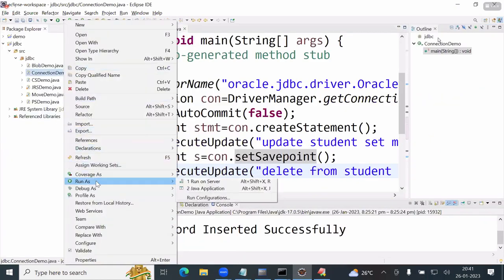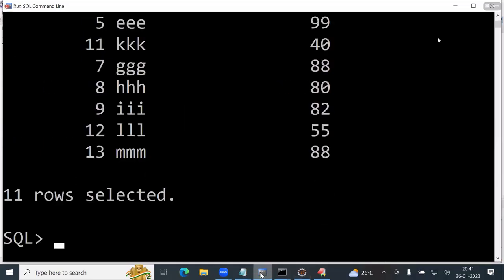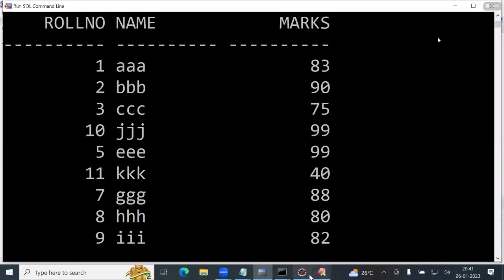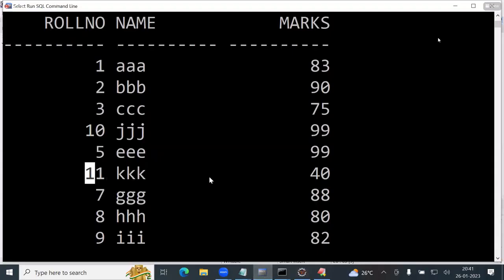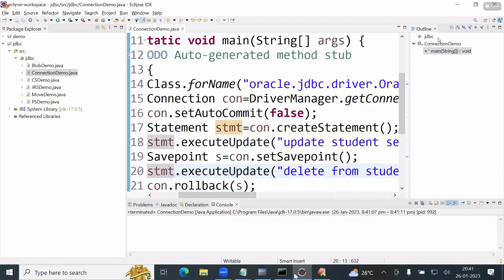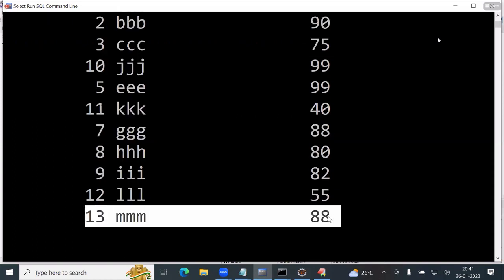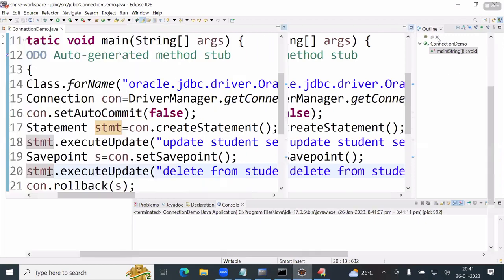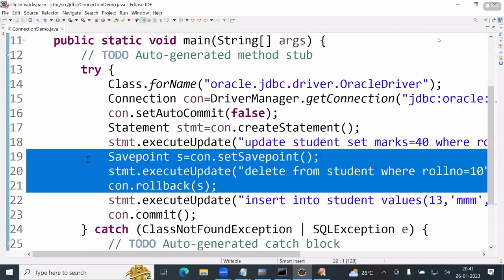Right click, run as Java application, save. I didn't write any output, you can check. You observe what I gave: first, update roll number 11. Roll number 11 marks is 40. That is okay. Next, roll number 10, deleting. It is not deleted. See, it is there. Next, roll number 13, inserted. This is the savepoint usage. One savepoint I created here, and from the starting point to the ending point, whatever transactions you have written in between are cancelled. That is the purpose we use it.